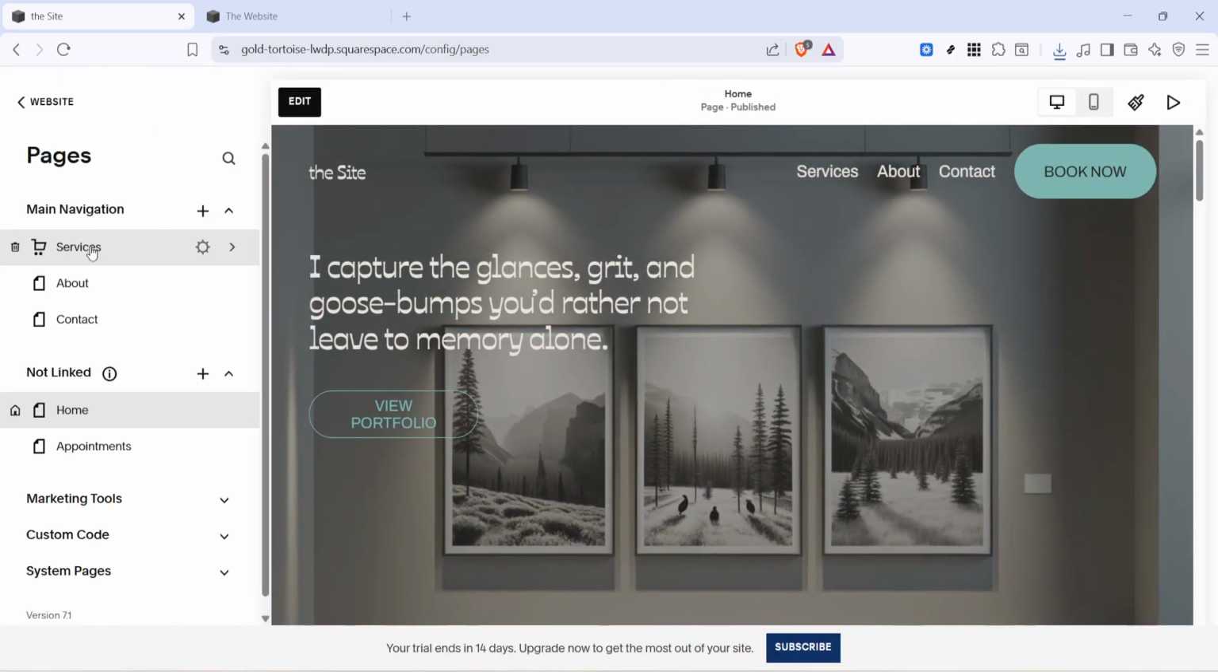Next, click Pages. This opens the full page panel where you can see how your website is arranged. In this area, you'll typically find sections such as Main Navigation, which displays pages visitors can see in your site's menu, and Not Linked, which stores pages that are not currently shown in that navigation. Seeing a page under Not Linked does not necessarily mean it's deleted or inactive. It simply means it's not being featured in your visible menu.